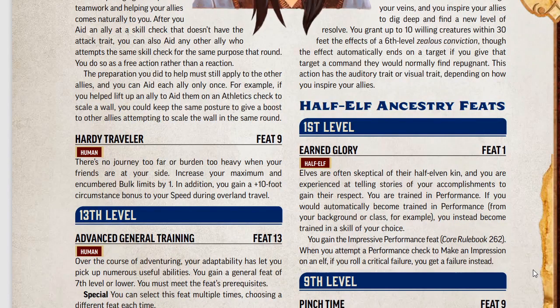Next is Hardy Traveler. This feat gives you a +1 to your maximum and encumbered bulk limits. In addition, you gain a +10-foot circumstance bonus to your overland speed. This feat is really good. The bonus to speed you will pretty well have all the time, unless you have another type of speed that you use more, but most players won't. The bulk thing is just a bonus. It's not that much of a bonus, but hey, if you want to be able to carry a bit more, this feat helps with that.